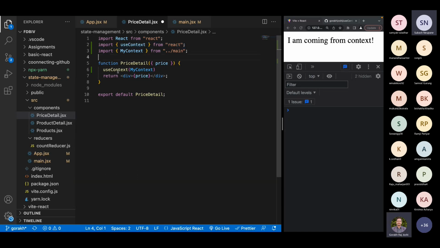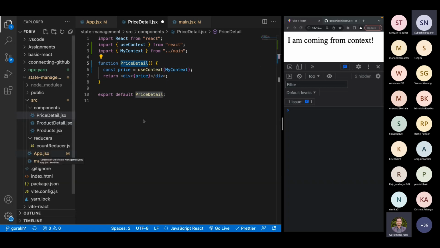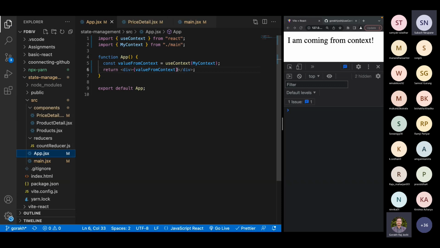Now we have this value. Let's say we haven't sent the price, but let me write price here directly. Now we don't need this. I'm directly getting the price from the context. Now I can directly render it. Later I'll not directly render it, but currently I am directly rendering it, just to show you an example here.